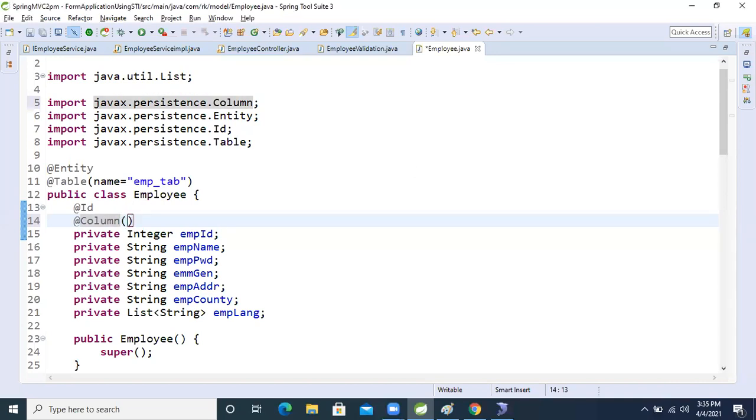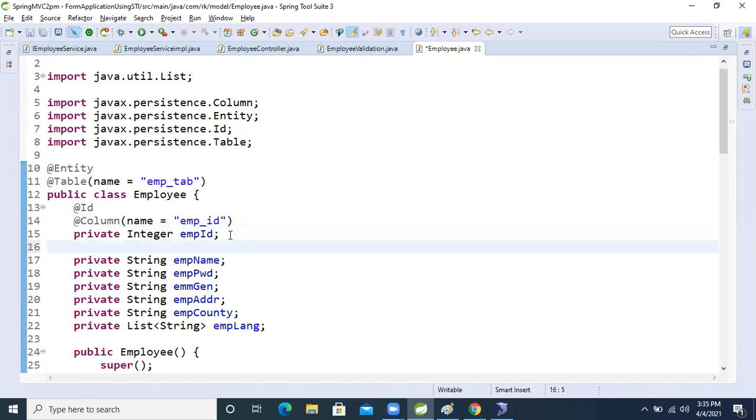Now column. Name equal to emp, I'm just taking id. This one will become id. Now another one, I don't want this one, I want my name, at the rate column, right? Name equal to emp underscore name, right? Emp underscore name. Okay, fine.